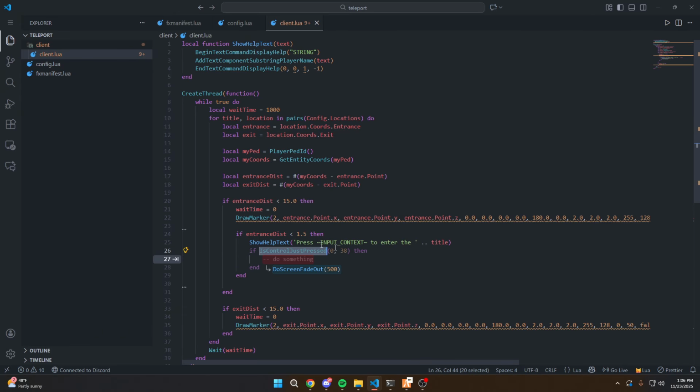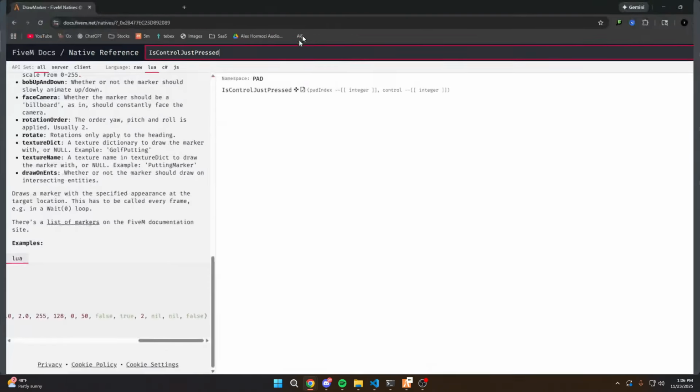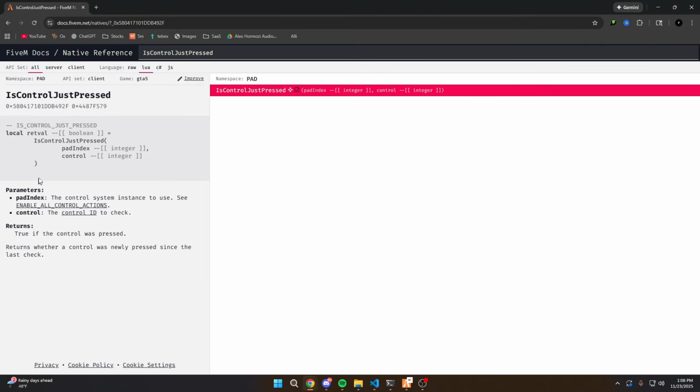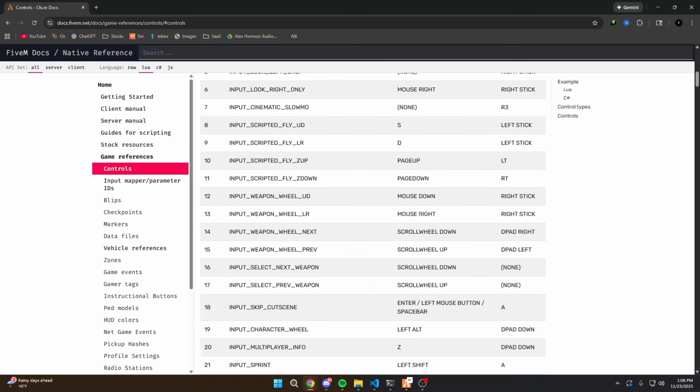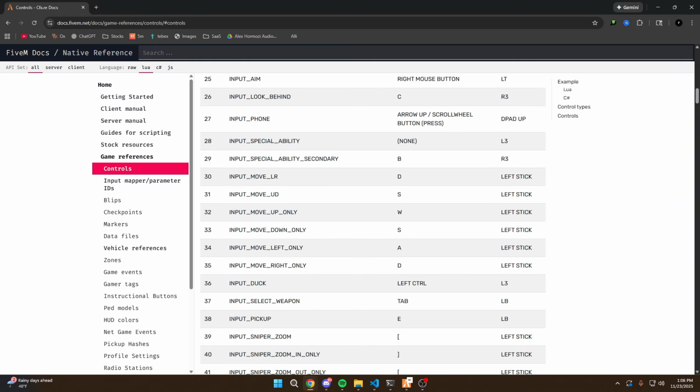So if we look up IsControlJustPressed on the FiveM natives, you're going to see this is basically a native to check when a key is pressed, right? To get a list of all the keys, you can hit control ID here, and it's going to tell you what all the different IDs are. If we scroll down to 38, you're going to see this INPUT_PICKUP, which is E, right? Let's say you want to check if the W key is pressed, well, that's 32. If you want to check if the B key is pressed, that's 29, and so on. So this is very handy. You're going to be using this a lot as you code more, and you're going to get used to it. I already know off the top of my head 38 was E because I use it always. So that's why we use 38, because it represents E.